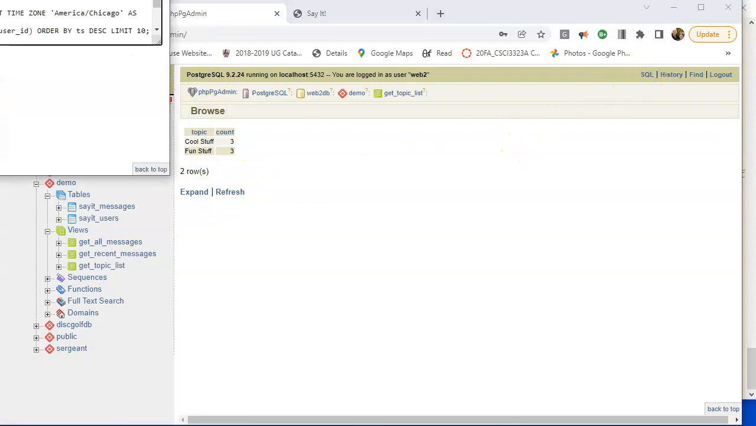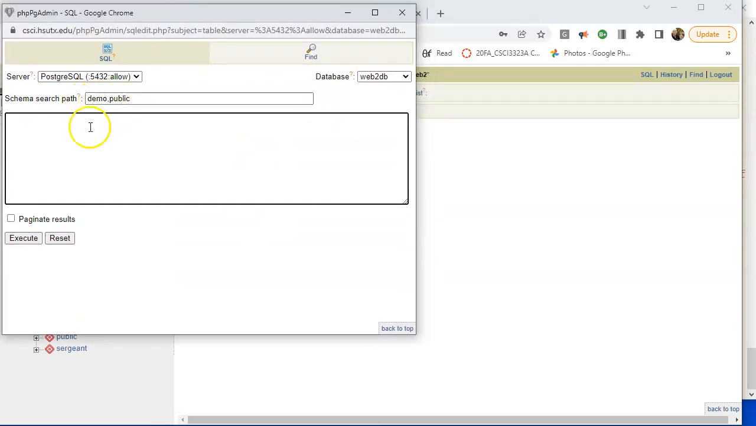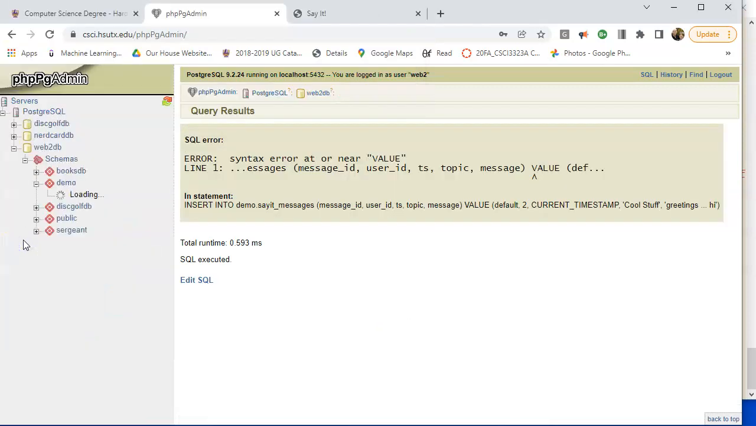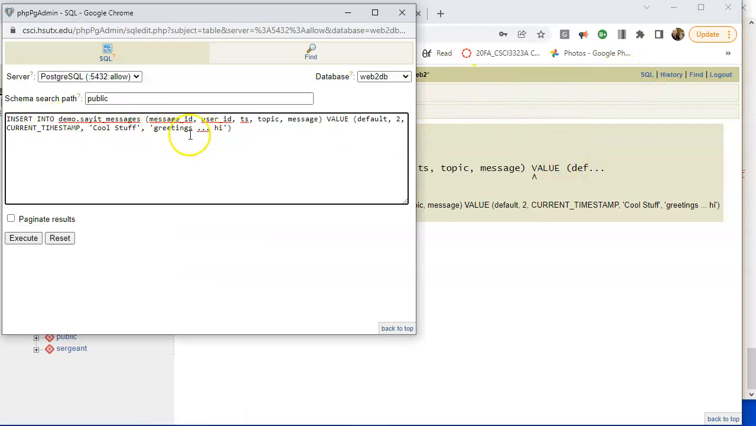Again, if I open SQL, I'm going to get rid of all this existing stuff there. So here it says demo. That means I'm going to be putting it in the right place. So this is the command I wanted to send. I just want to execute it and see if this actually works. Okay, it says syntax error near value. Okay, that's because I was supposed to use the word values with an S. So let's come back here. I'm going to put values.